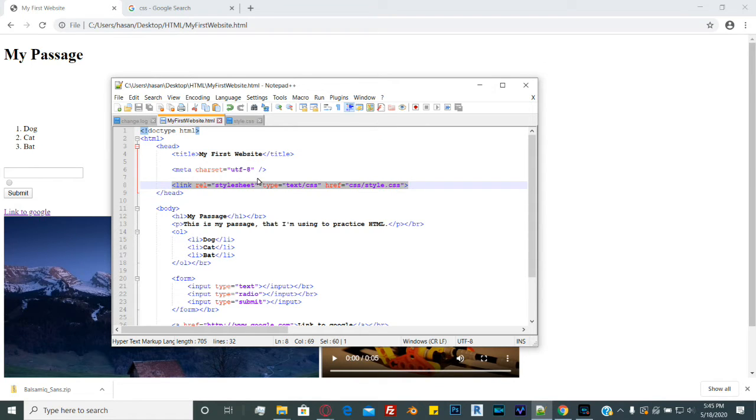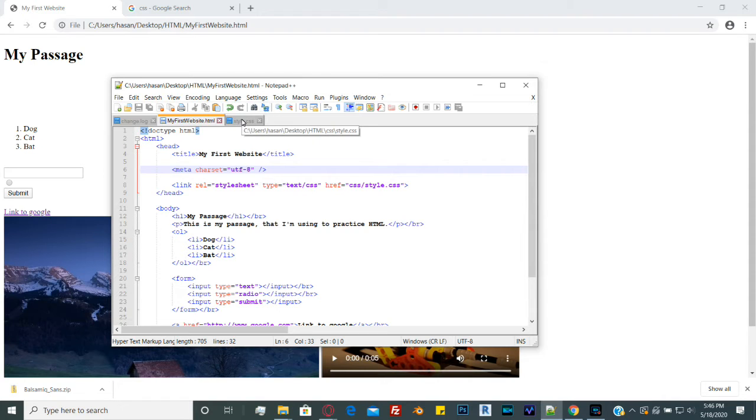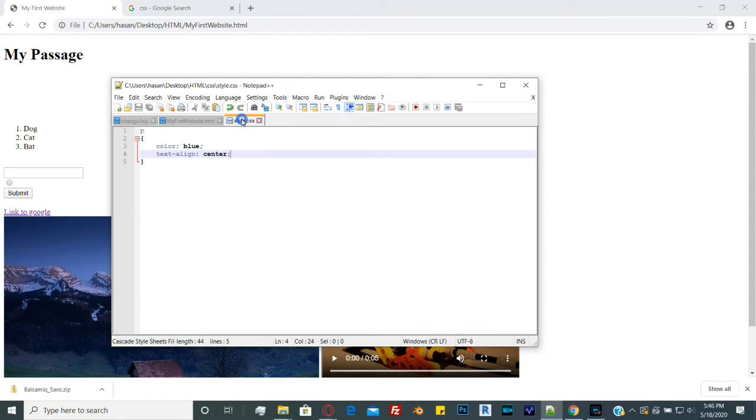This line has a link here, this href link, which specifies the location and name of the CSS file that we're using to style our HTML. So in this video, I'm going to run through different commands you can use to style your text.